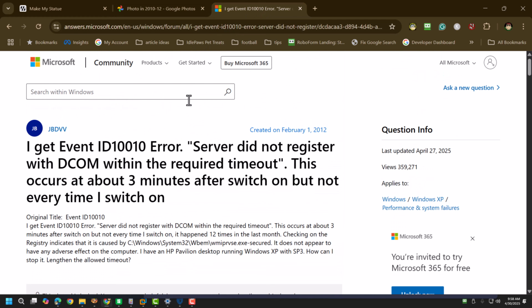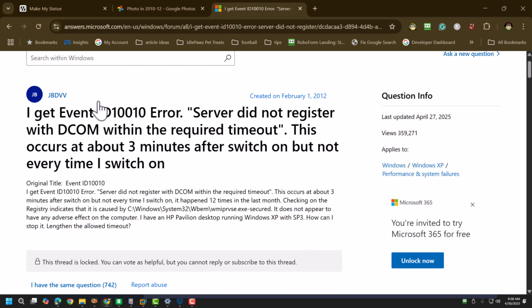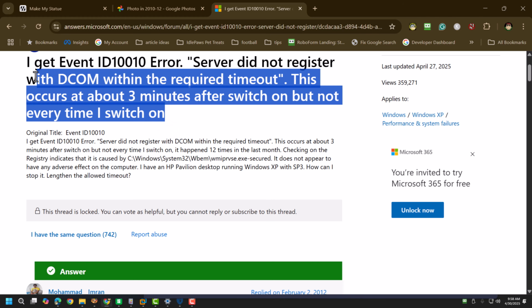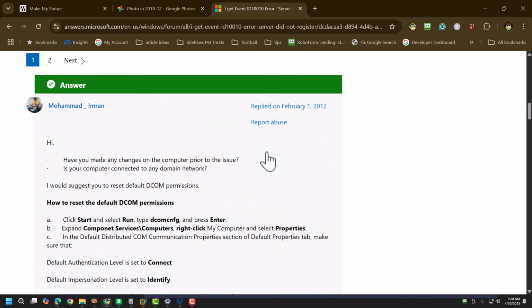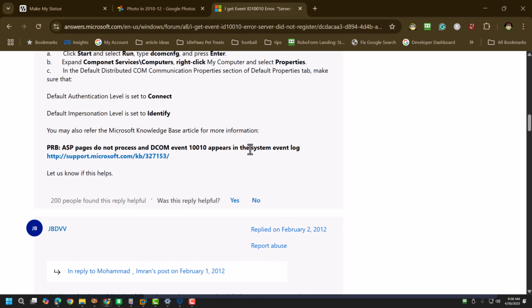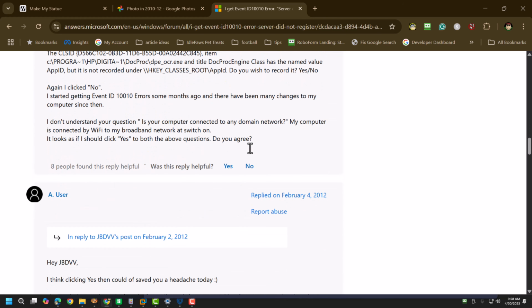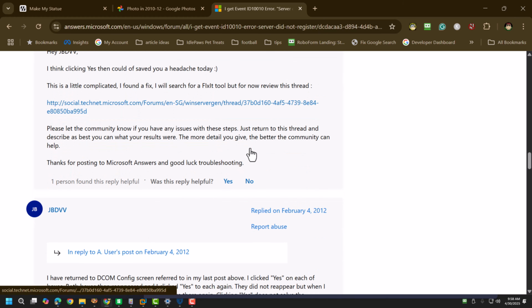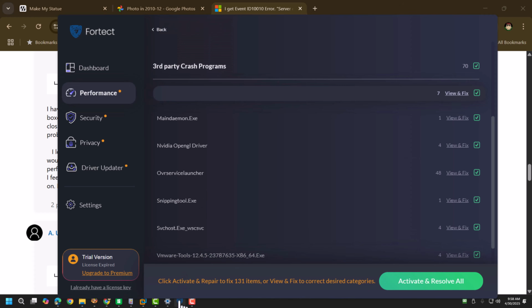But there you have it. So here's the error. I can go out and search on this error, look at this, read all the documentation, and do the things. But half the time these are wrong. It's a little highly technical for people, or you just don't want to spend the extra time. Fortect handles that for you.